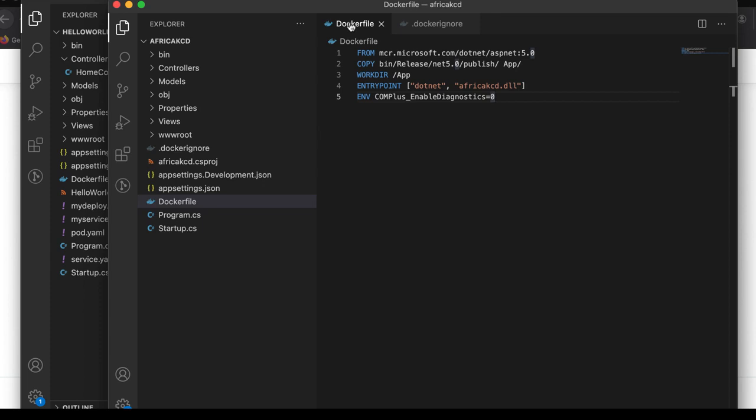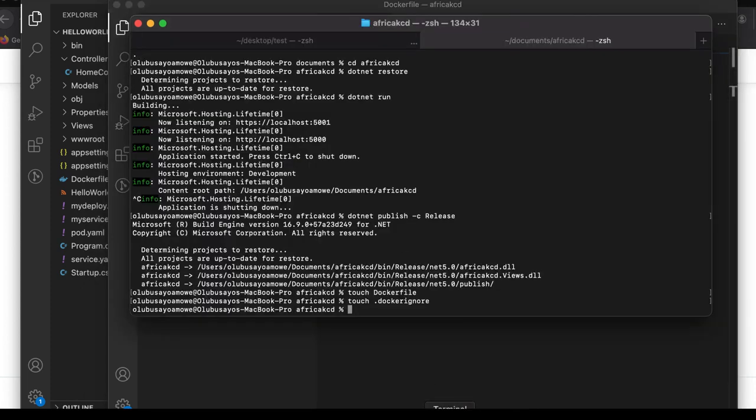So what we're going to do next is build our image. You can use the terminal here, but let's just go back to our terminal here. So we're going to be doing docker build. Let's call this sample demo image, and I need to specify the Dockerfile that I created.